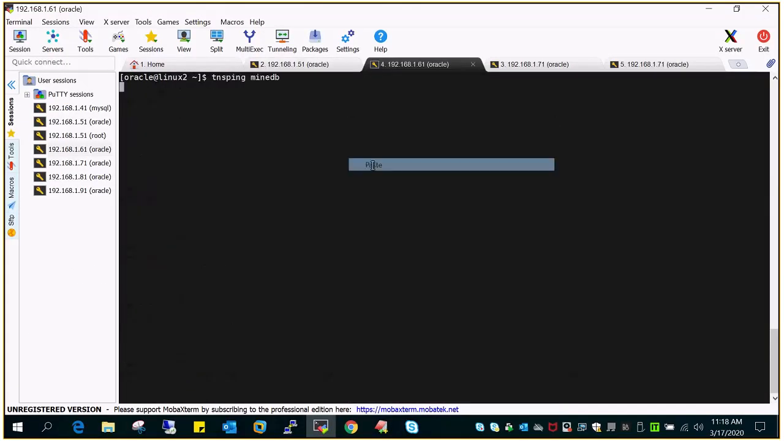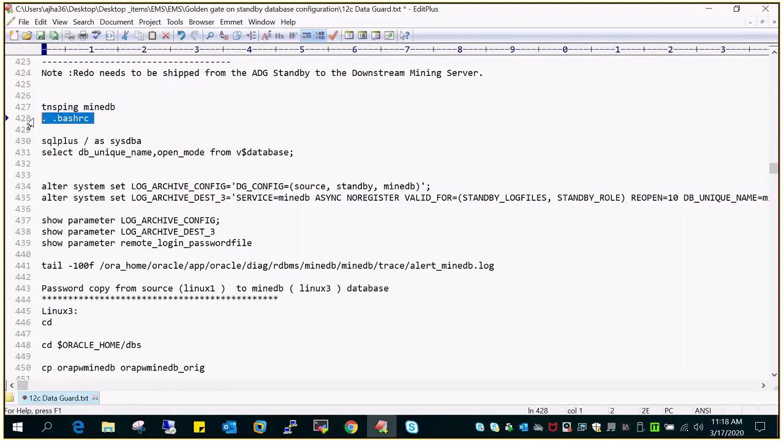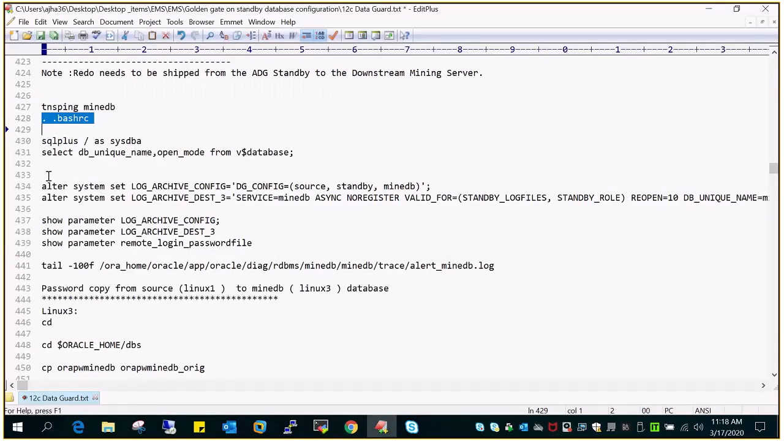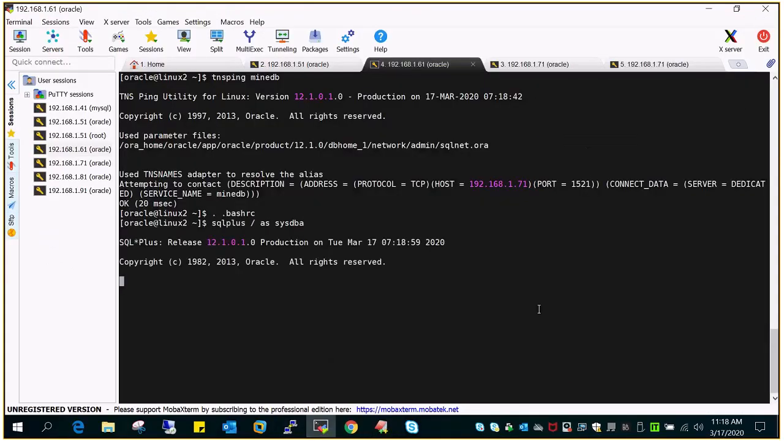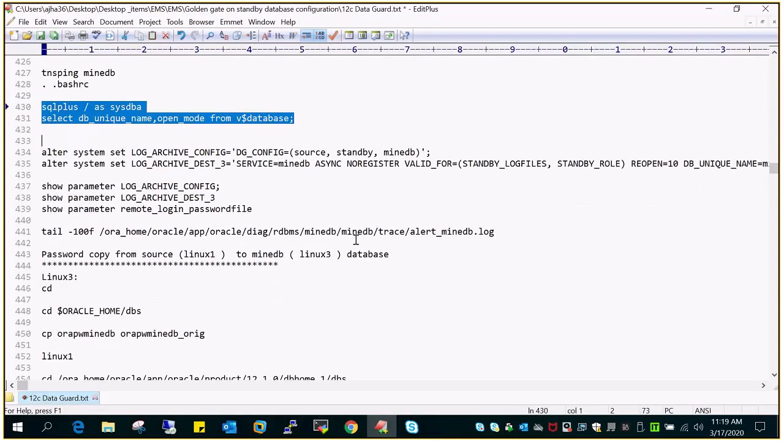This is my standby database. I'm able to ping it. There's a prerequisite, and let me log into the database on the standby environment. We'll log in and we will check the DB unique name. There are 4 windows open, so we need to make sure that we are logged into the correct environment.